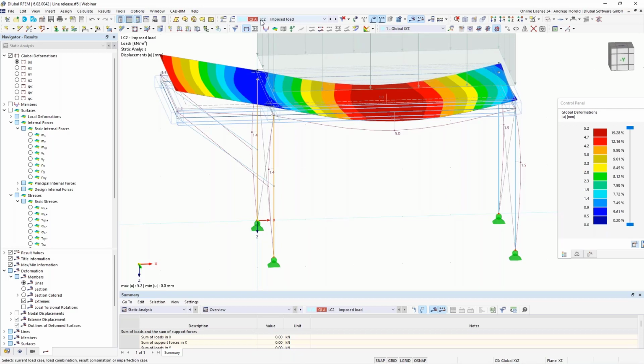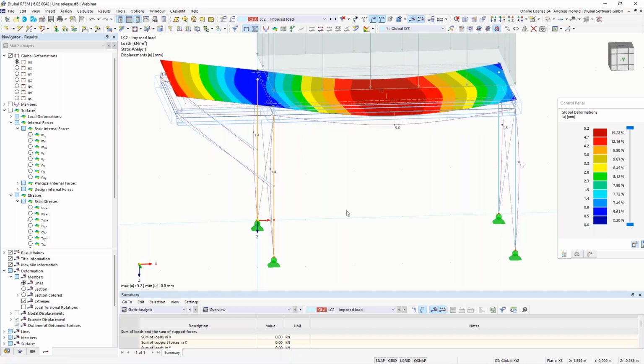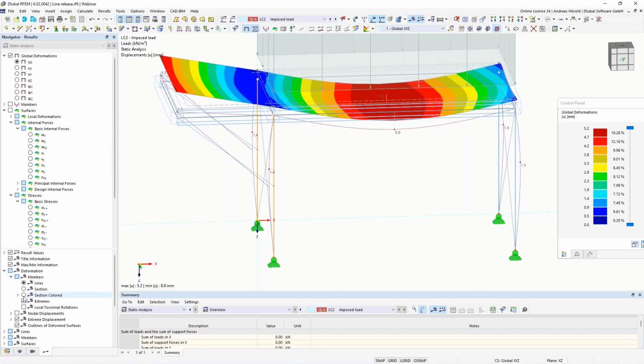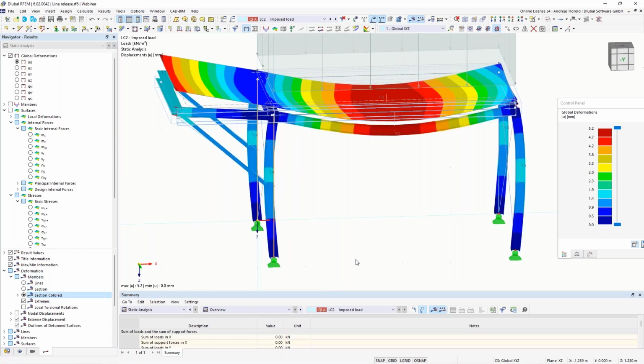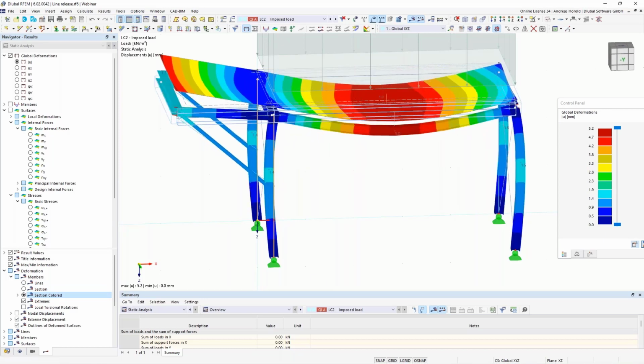Here under the load cases, you can animate the deformations, also with colored sections. So, okay. Then we turn back to the PowerPoint slides.